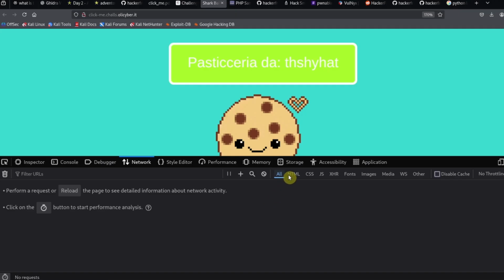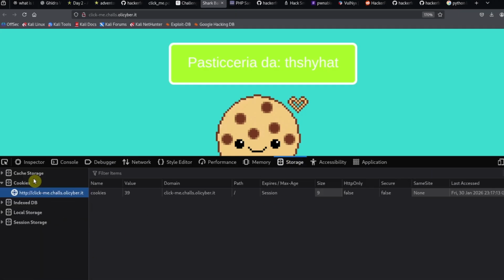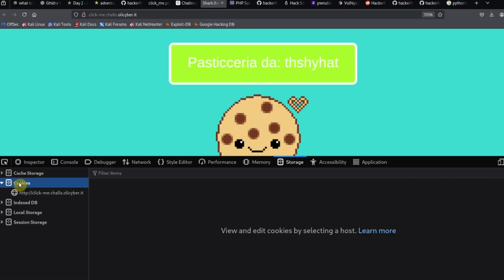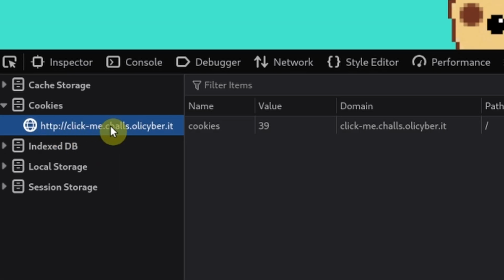What we want to do is access the storage tab. So the storage tab has information such as cookies. So if we click on cookies over here, there are cookies associated with each one of these websites. So we'll click on the website we want the cookies for, and we see that there's a cookie called cookies with a value of 39 for this domain over here. This is the website we're looking at.